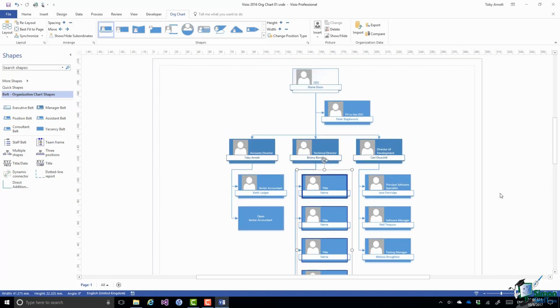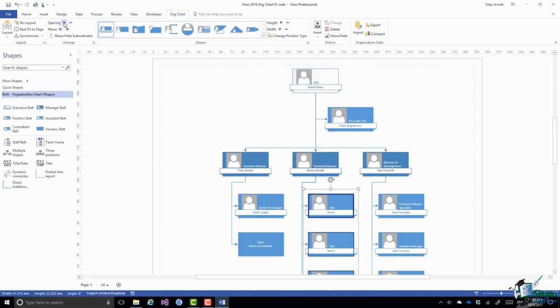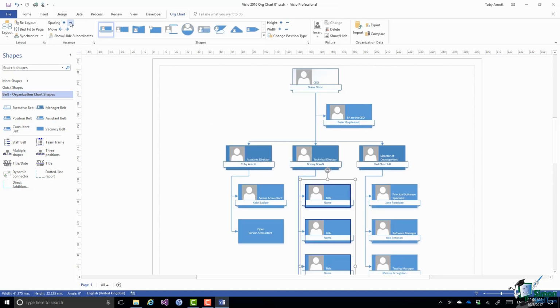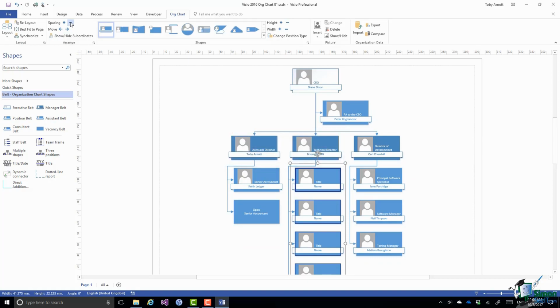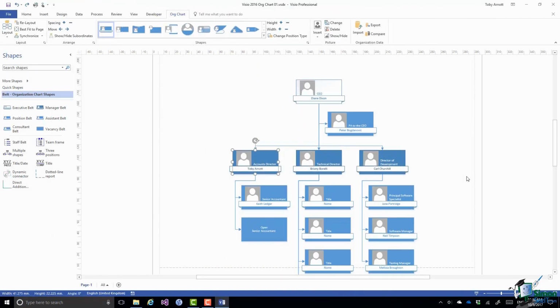But another option you can try, if you look at the arrange group to the right of the layout group, there are some options there where you can increase or decrease the spacing between the shapes. Now clearly if I increase the spacing, that's going to make things worse, but if I decrease it, I might just be able to decrease it enough to get it onto one page, which I can't. And there are a few other things that you can try.